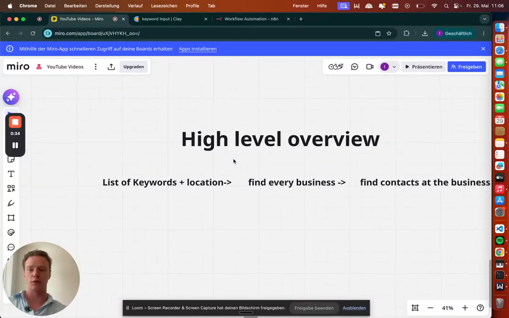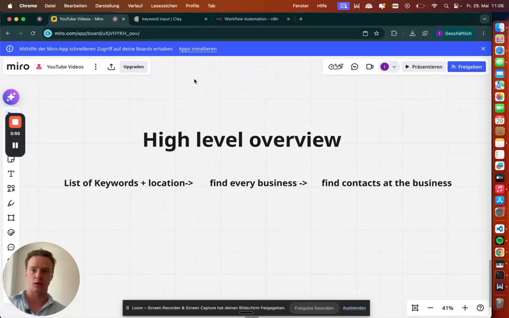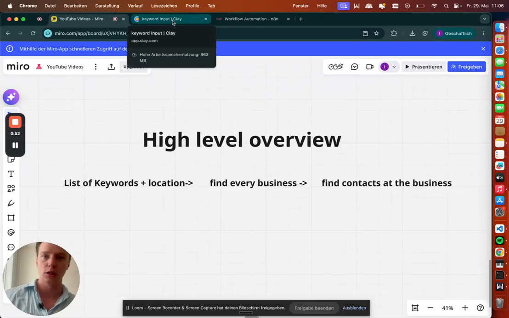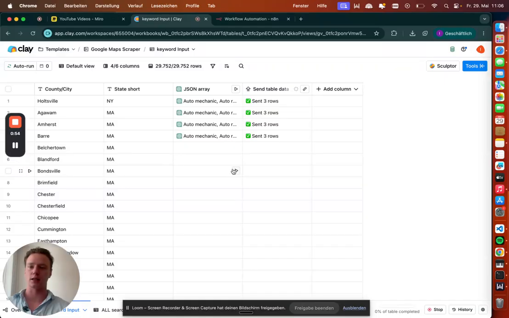Here's a quick high-level overview of what we're going to build. First off, we need a list of keywords for the type of business we want to scrape for and their location. Then we're going to find every business in this location. And once we have all the businesses, we find the contact information of people working there. So let's get started. Everything starts in Clay.